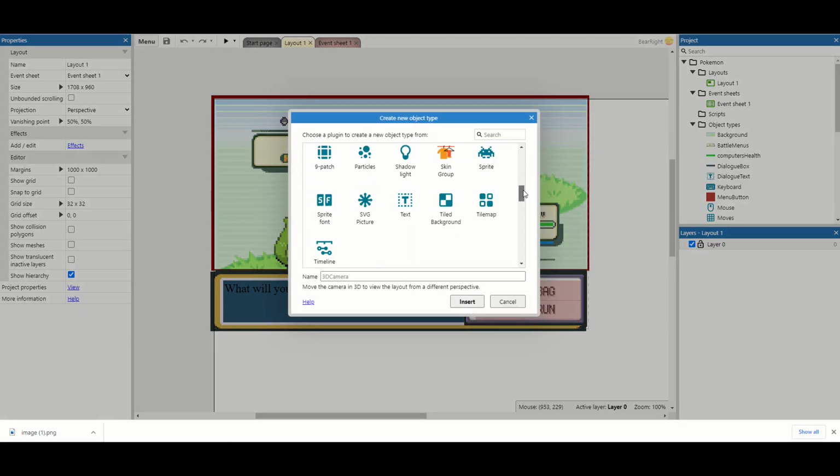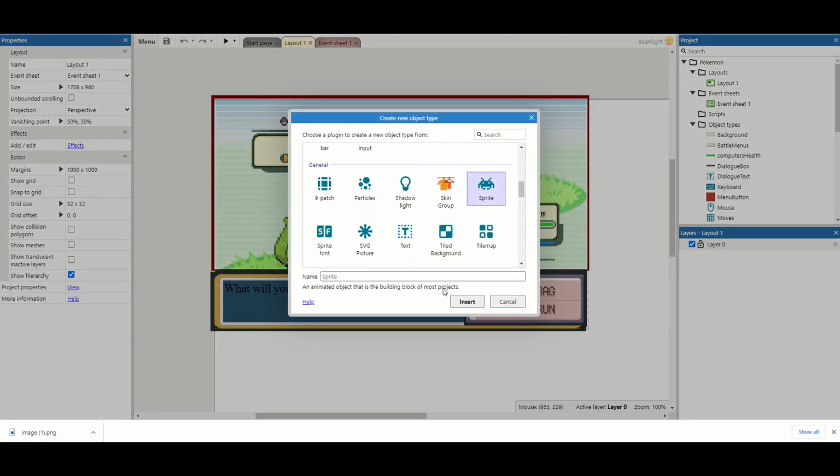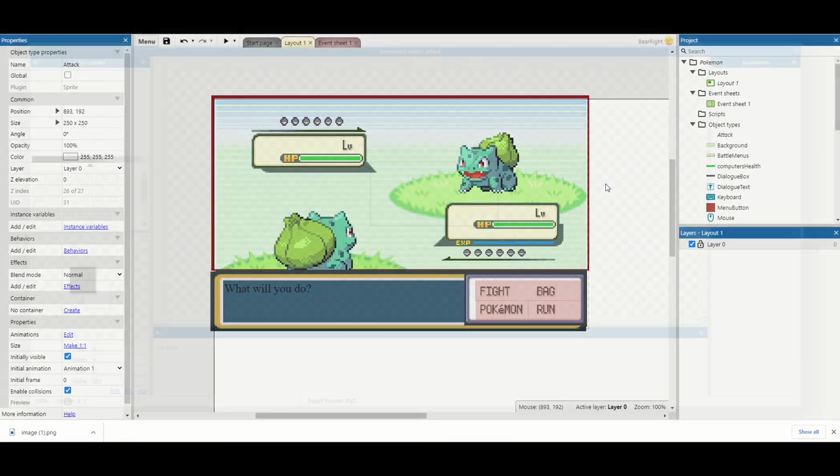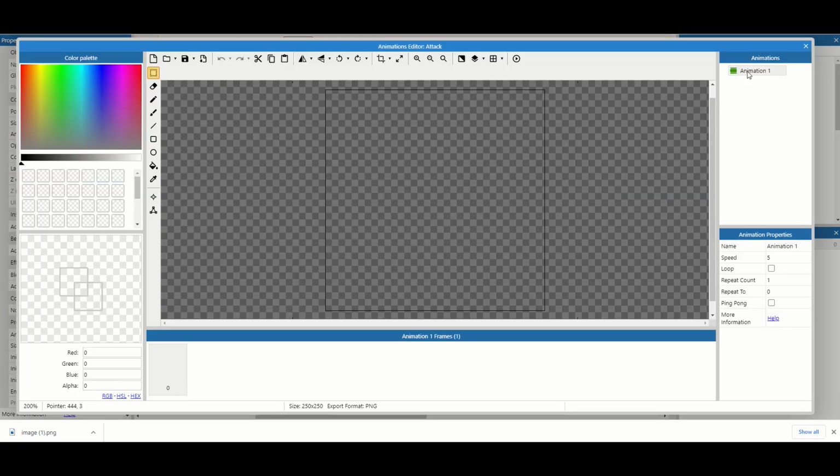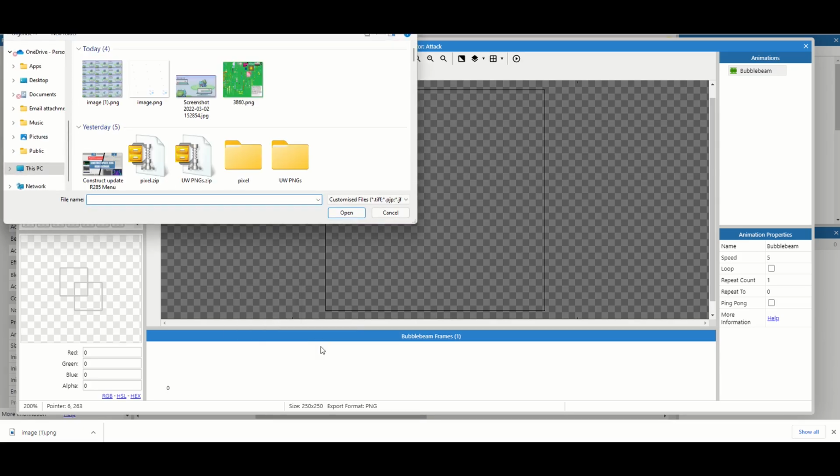Now this is going to be called Sprites, and this first one is going to be called Attack. So I can click to add it. And we're going to change animation 1. We're just going to rename it to the move. So in this case, I've done bubble beam. And then on this bottom section, we're going to right click, import frames, and import from strip. We're then going to find our sprite strip that we've put in.